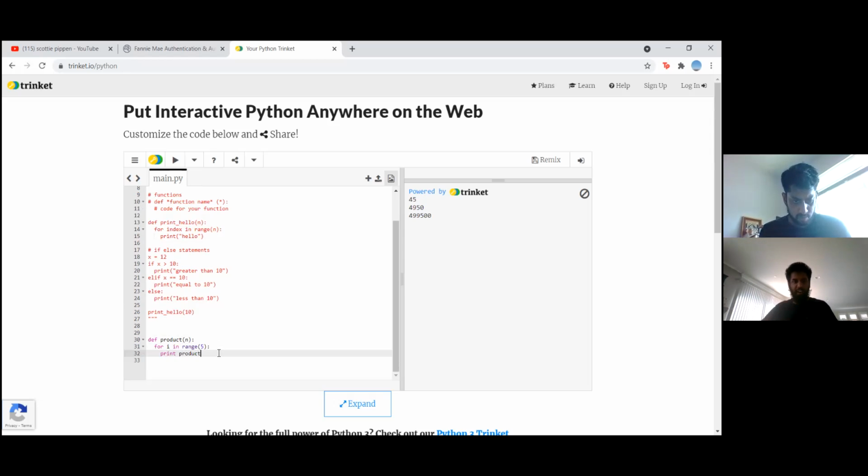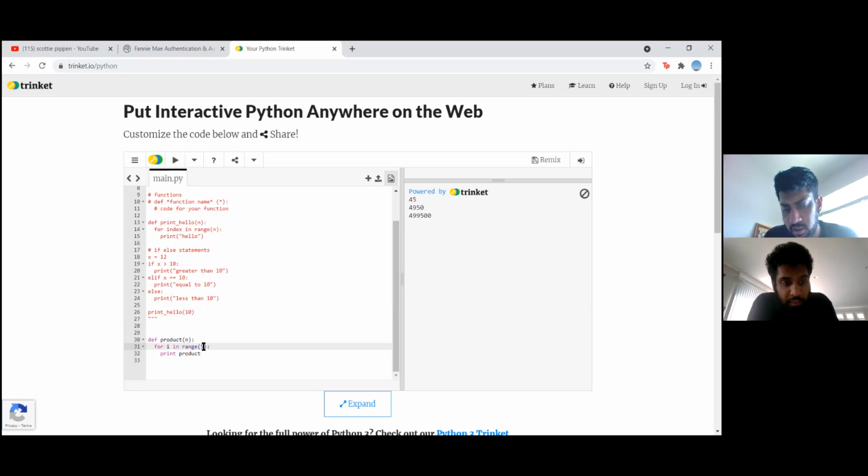We don't want it in range 5 though, right? What range do we want it in? So what is the whole point of putting this inside of a function? The fact that we can call the function. Yeah, exactly. Range n, correct.